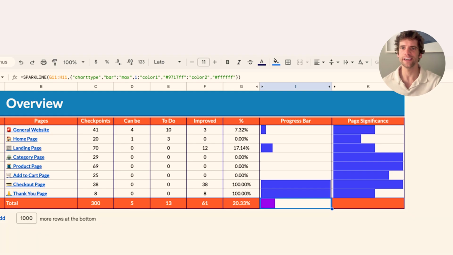So what you see here is our CRO checklist. We use this when we're looking at a website and want to go through and make sure we're optimizing all pieces of the funnel. So what you see here is the overview tab. This gives us an oversight view of the website in totality. So looking at things like the general website experience, homepage, landing page, collection pages, product, add to cart, checkout, and thank you page. These are the main pieces of the funnel that we're looking at for Shopify experience.